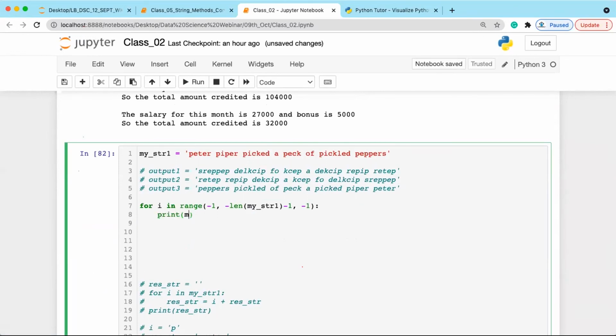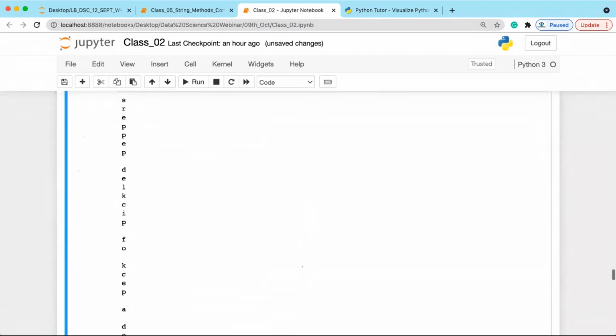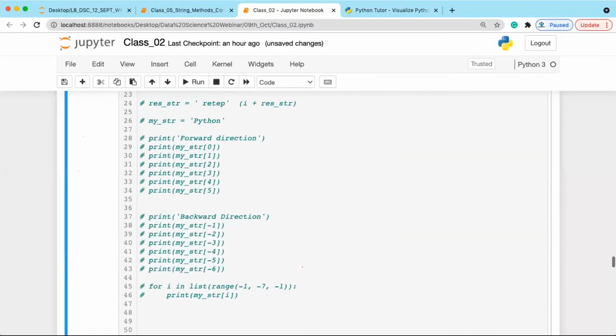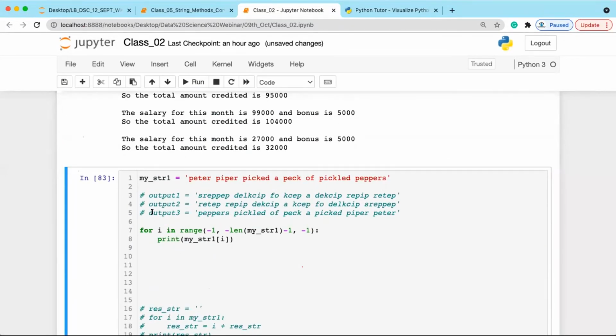Print my_str1 of I. You will be able to fetch these elements in the reverse order, right? You can see these all are coming in the reverse order, but you want it in a string format, right? So you will take one result_str equal to an empty string. And instead of printing it, you are going to write it like this.